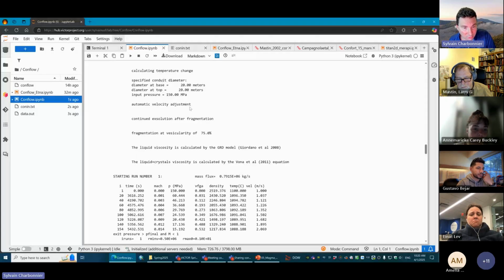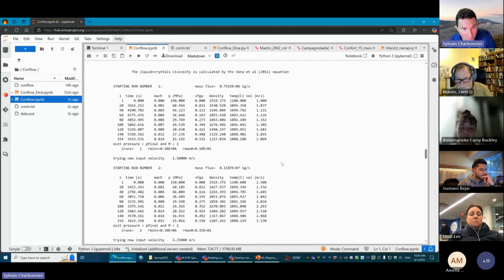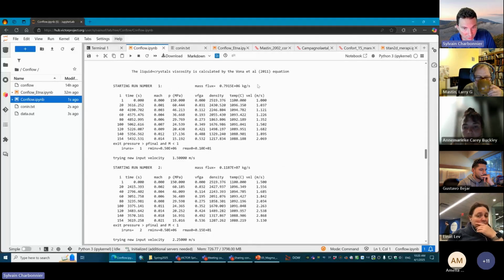So automatic velocity adjustment. We're going to continue the exsolution after the fragmentation. We use the porosity criteria here, and then how the liquid viscosity and the mixture viscosity is calculated, which equation is used. And then the code starts to run using the velocity of 1 meter per second, and then calculating the mass flux, and then trying to reach one of the two boundary conditions, either the pressure is going to reach 1 atmosphere or the Mach number is going to reach 1.